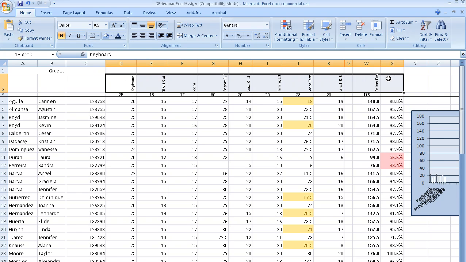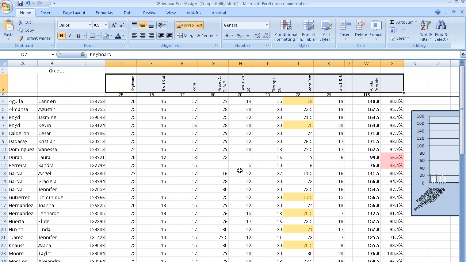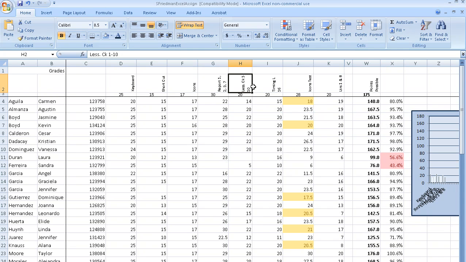So I'm going to highlight them again. I'm going to go back in here to alignment, and I'm going to choose wrap text, and I'm going to say OK. And now you see that we can see all of our text in one spot without having to make this bigger. Now, what about making these columns thinner?